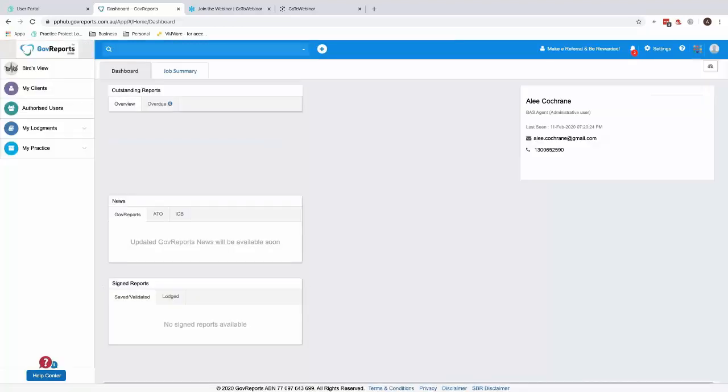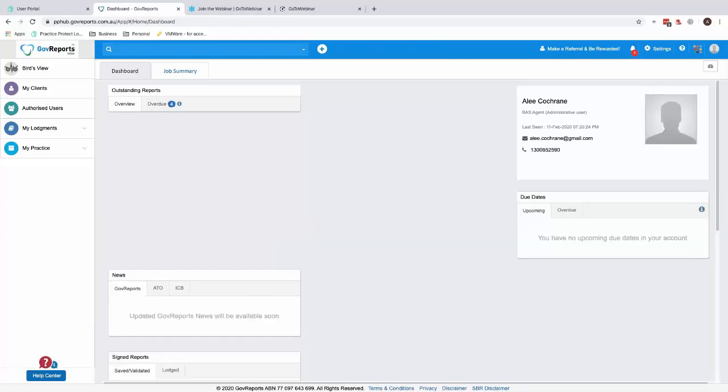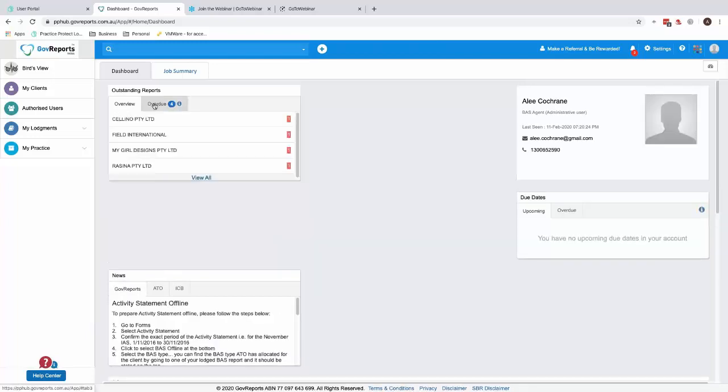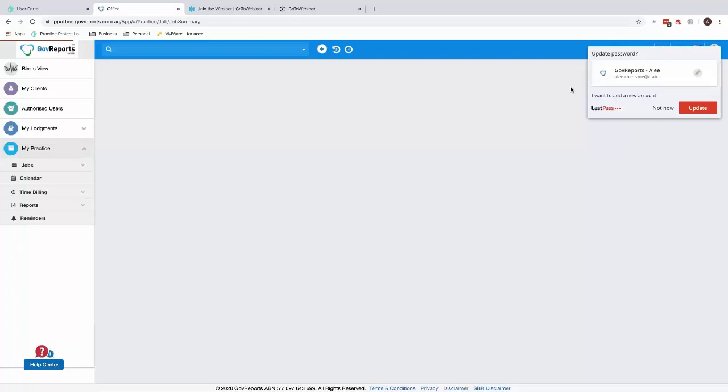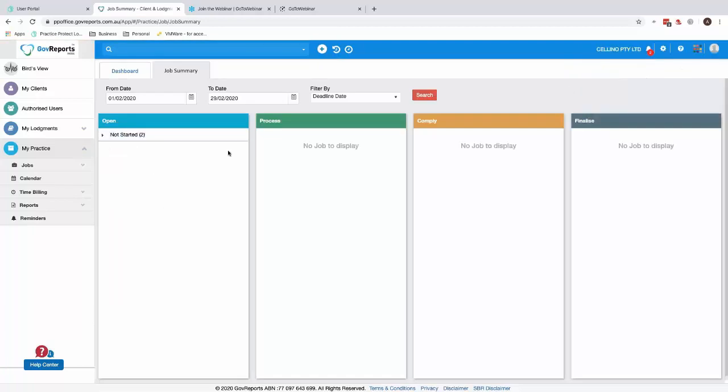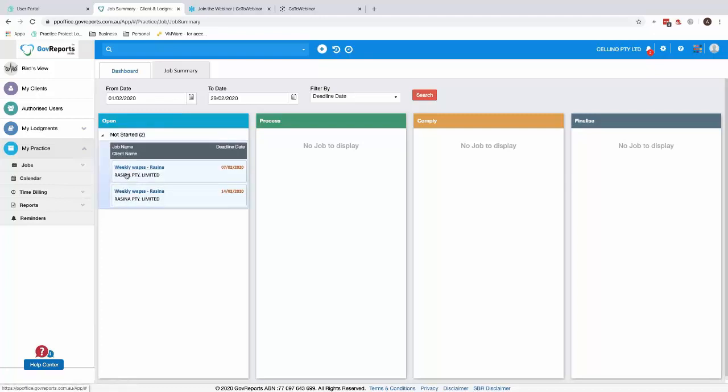Wonderful. Here is my dashboard. This is showing me what reports are overdue. I can have a look at my job summary as well. It's just taking a moment to refresh itself. And you can see here there are any jobs that are outstanding, etc. from this period, and there's nothing at this moment. But you can see that there are 2 jobs that had not been started yet. So if I go back to my dashboard, this is showing me my lodgement history.